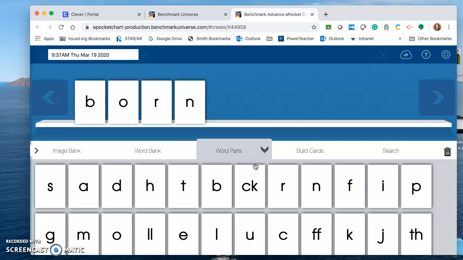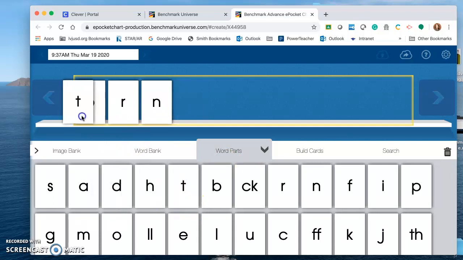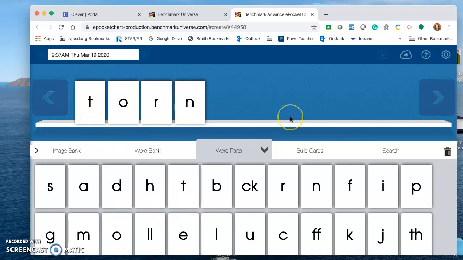Next, take off your B and trade it for a T. Read your word. Torn. Use it in a sentence. The piece of paper was torn.